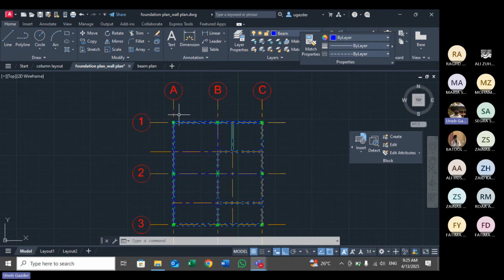So primary beams are column to column. Secondary beams are the horizontal extra beams which I put. There are two of them, one here and one here. Now we will start labeling the beams.